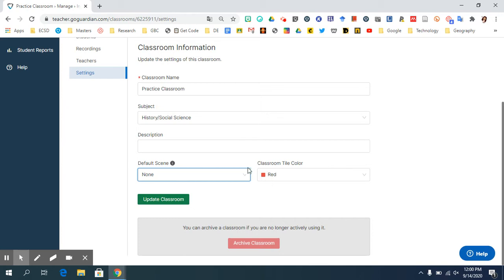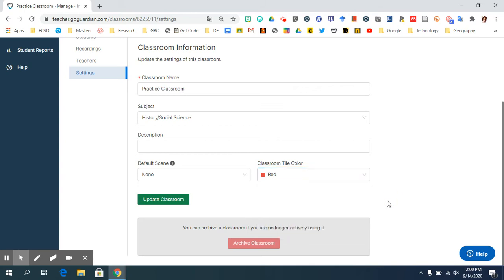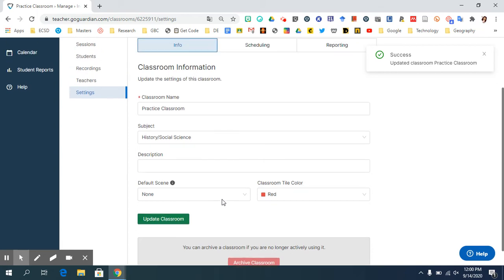Then you can change the tile color. This will help you decide which class easier that you need to get to. And then click Update Classroom if you've made any changes.